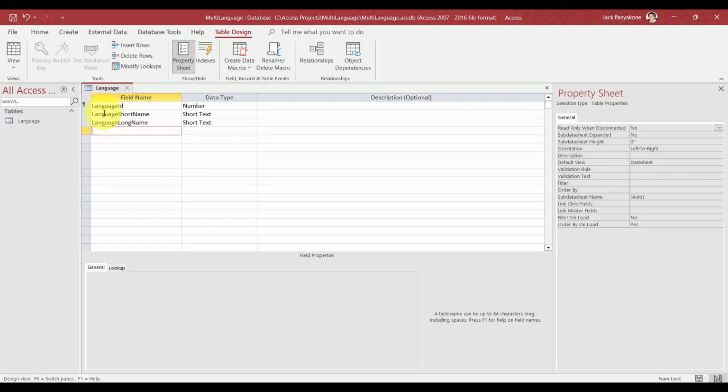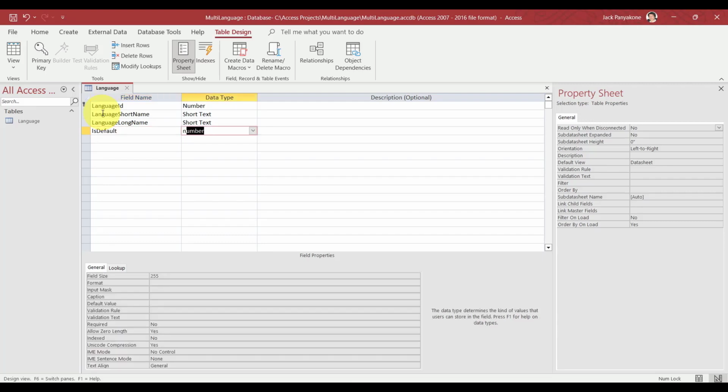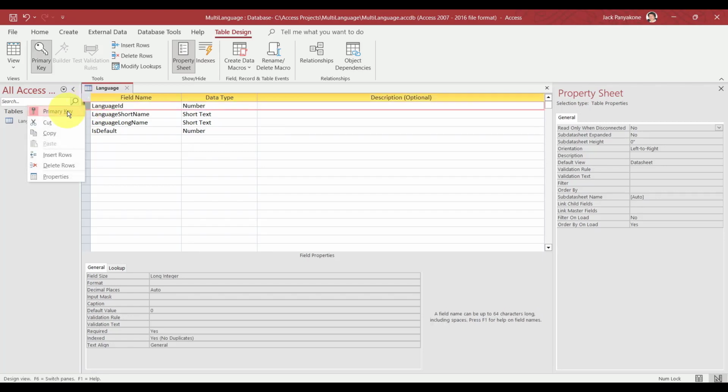What else do we need? Is it a default? All right, so it's default. This will also be a number. All right, so we want to be able to identify if the language is selected as a default. So anytime we open up the application, we want to make sure that we grab this language. Suppose you want to change this to Thai and open up the application, and it will open up in Thai. All right, or Lao, or any other language. So that's the idea. So let's go ahead and make that a primary key and save. All right, we're just gonna work bit by bit. All right, so just that way it's easy to follow.